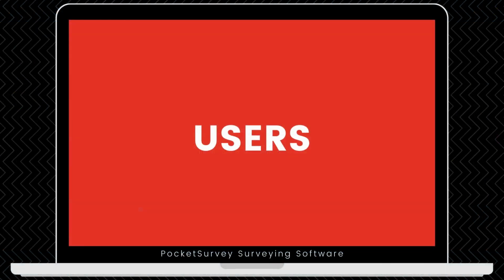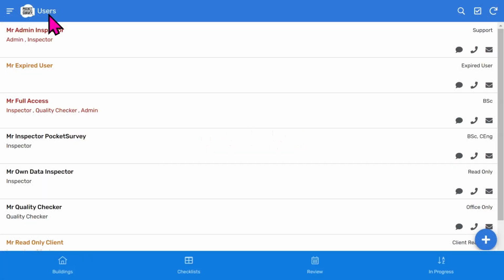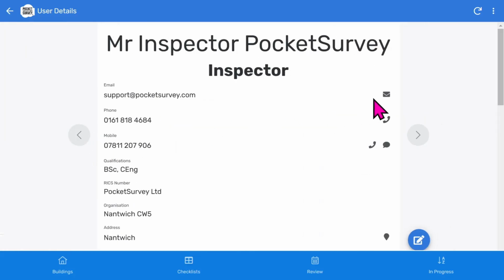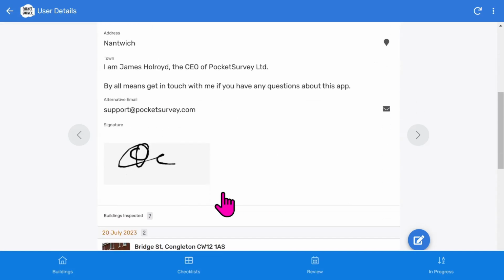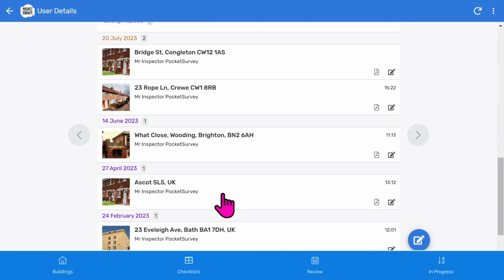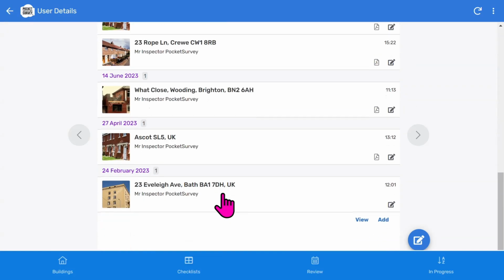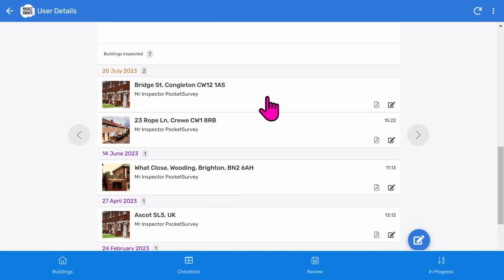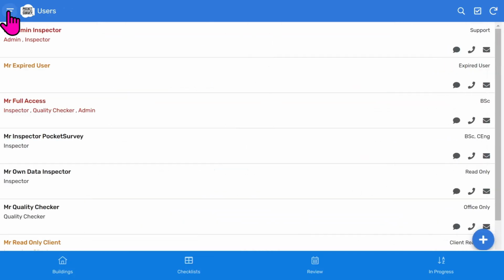Let's look at the users feature. As explained previously, you can have multiple types of users, such as an inspector only, an administrator who can configure the app, and a read-only client login. If you tap into a user, you can see details such as email, phone, address, signature, and so on. If you scroll down, you will see all the buildings they've inspected or quality checked. You can view the building record if you tap the middle of the form. If you tap the pencil icon, you can edit the report. So that's the user details. Let's back up a level.